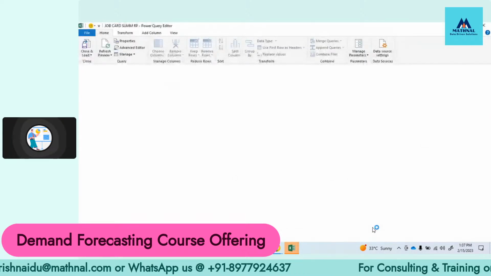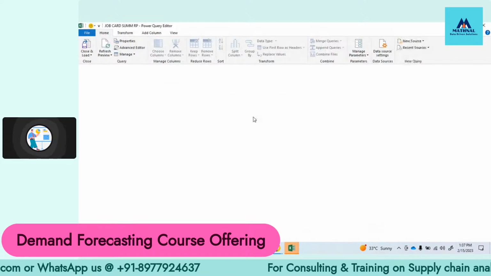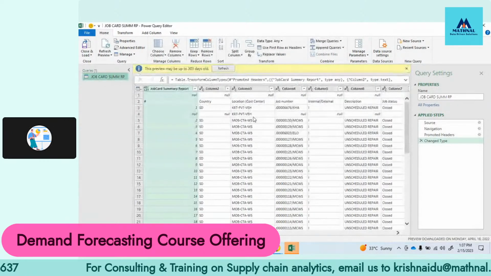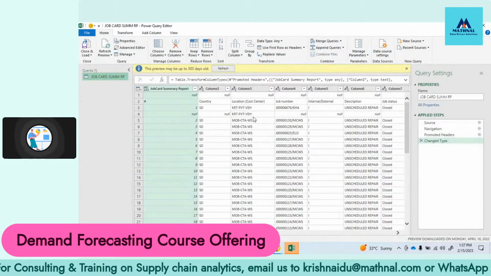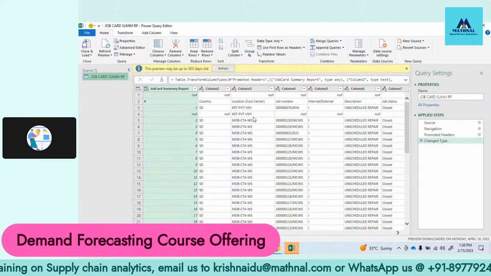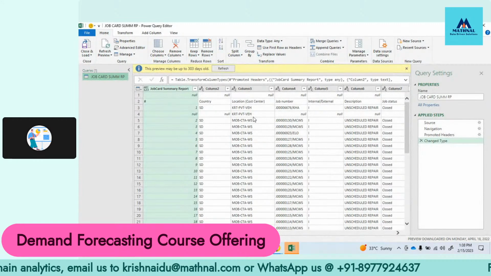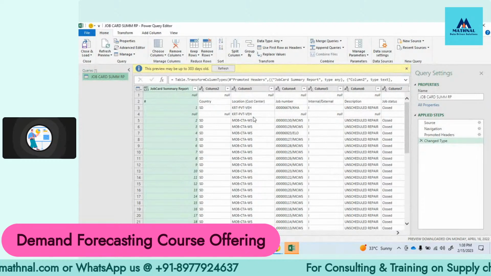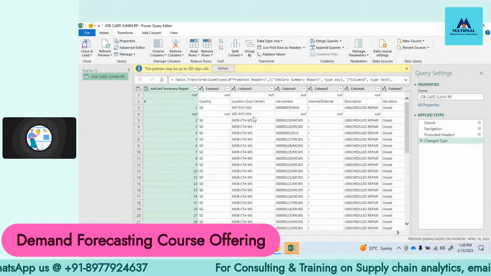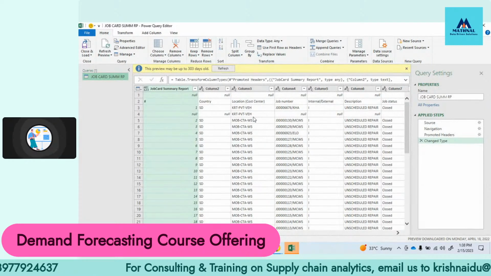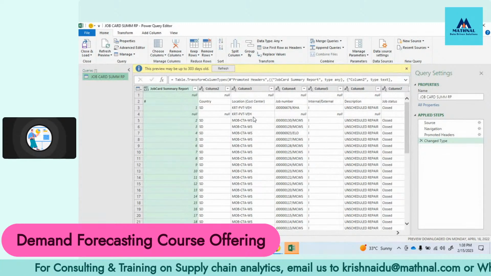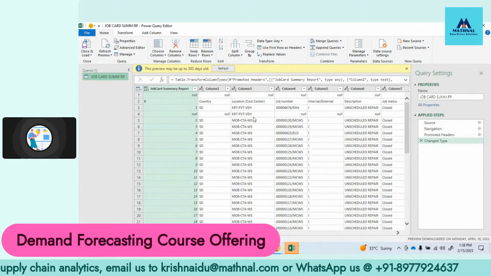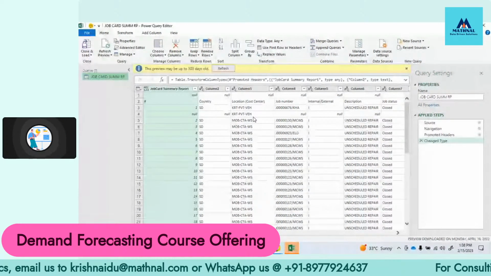So when I click on transform, I'm going into the Power Query. This is the Power Query window. I hope you're able to see the Power Query window. Right. So we are able to move into the Power Query window, and here what we're going to do is the transformation, so that we can create a data which is analyzable for planning, prediction, and strategy development. Right. So now we are moving into our Power Query.